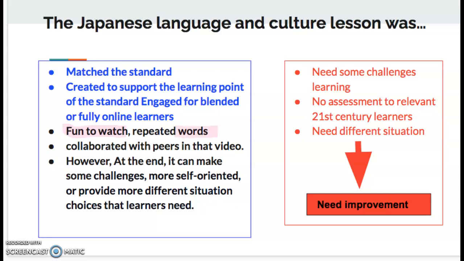And especially, these learners automatically feel collaborated with peers in that video.